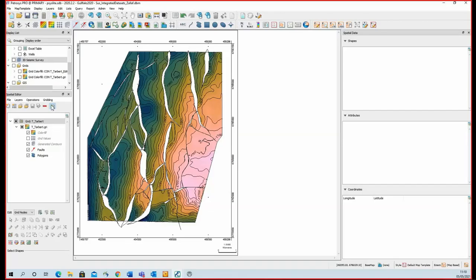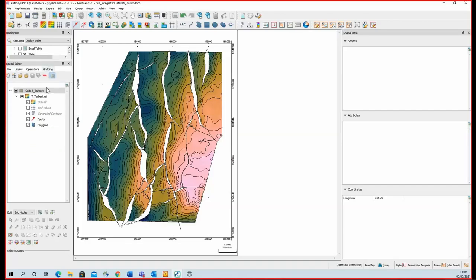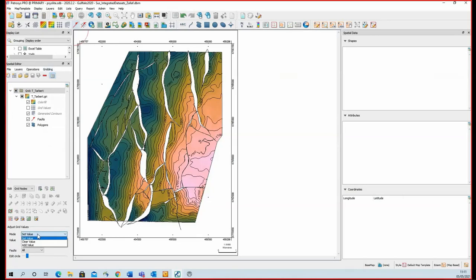Now, with the spatial editor, we can edit the grid in two different ways. By default, the grid nodes editing option is selected. And what that means is you can use these icons down here to directly manipulate the nodes within the grid. So for example, if I select this option here, I can choose a number of different modes. For example, with the set value mode on, and I'll just put in an arbitrary value, you have what we call the edit circle here.